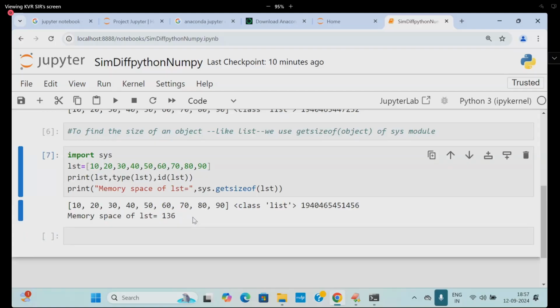If you want, I will explain how 136 comes. But right now, don't worry about it. I will explain that later.